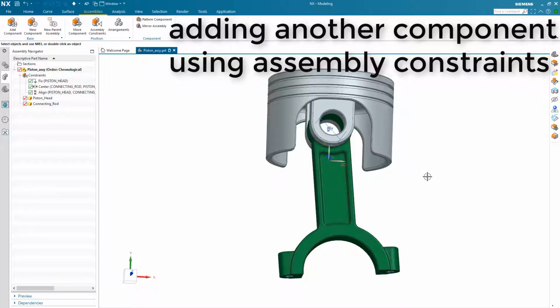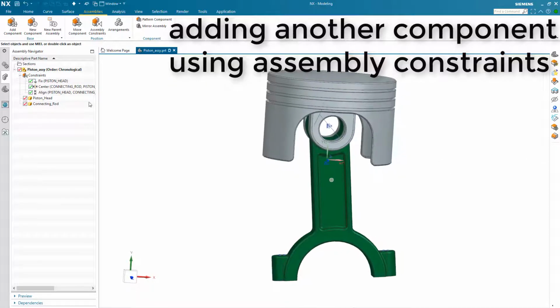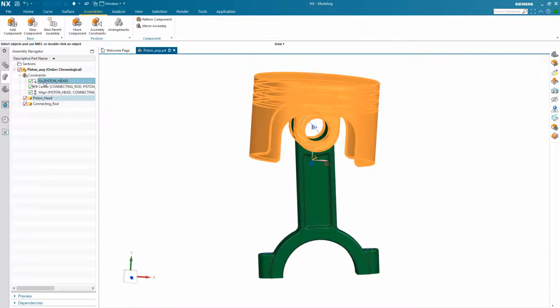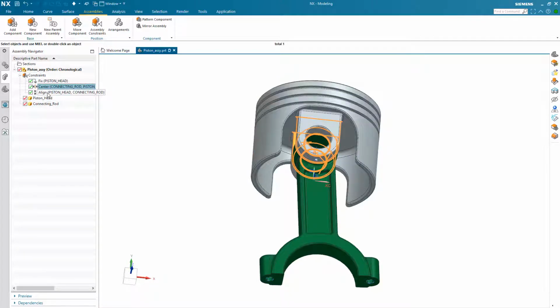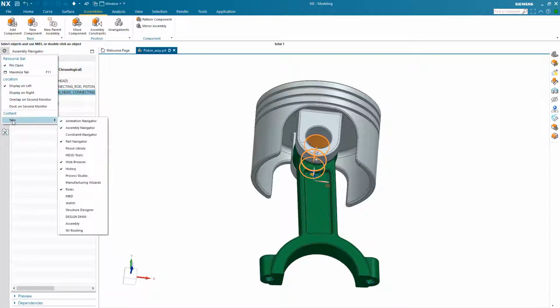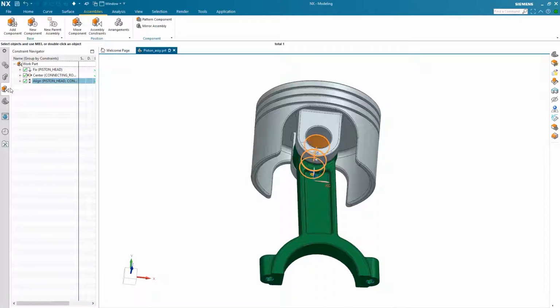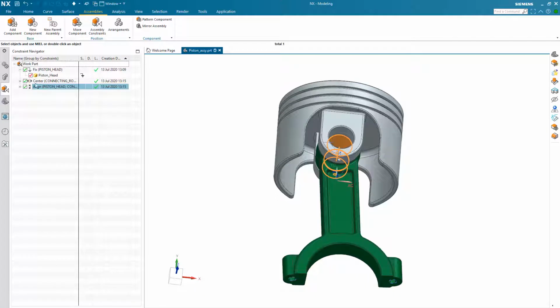All right, as we have done so far, I want to quickly review what assembly constraints we have already added to this assembly. We see we have fix, center, and line. We can also review the results in the assembly constraint navigator itself. We see that both are partially constrained. That means they're not fully constrained, so the connecting rod can swing in the context of the piston at this time.